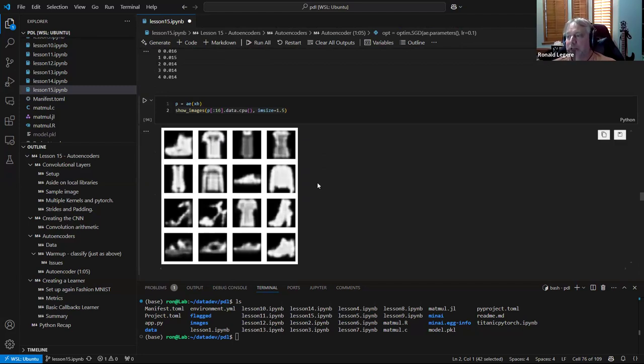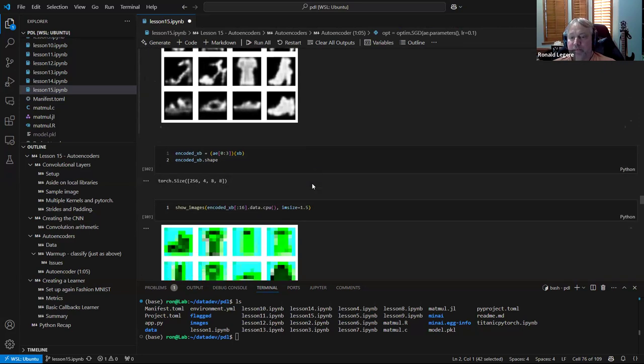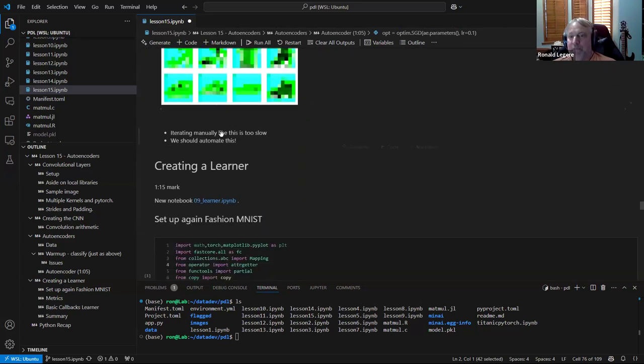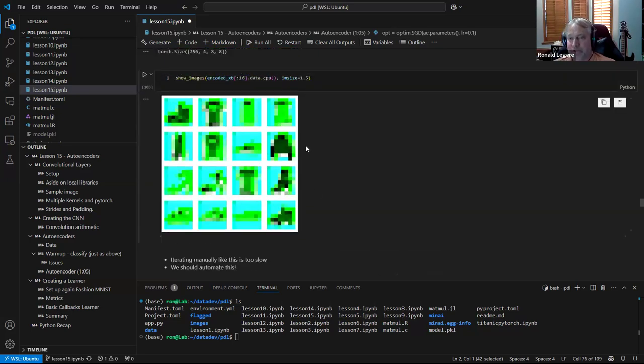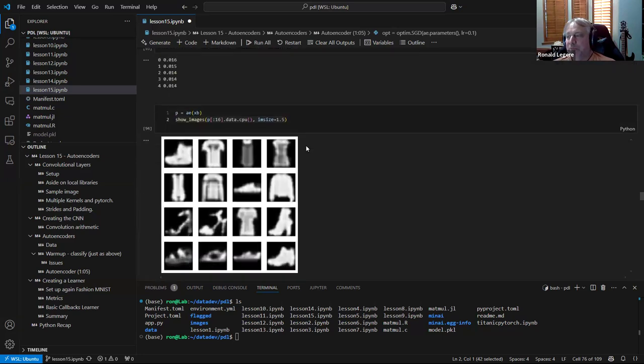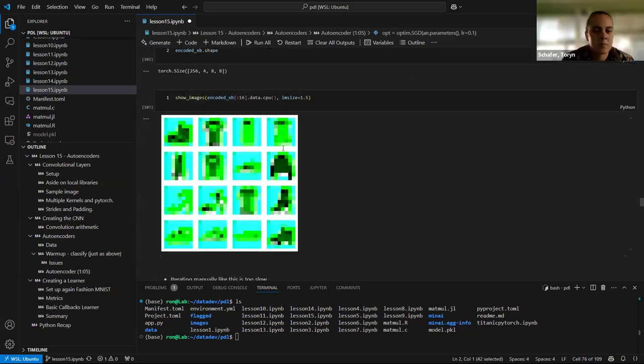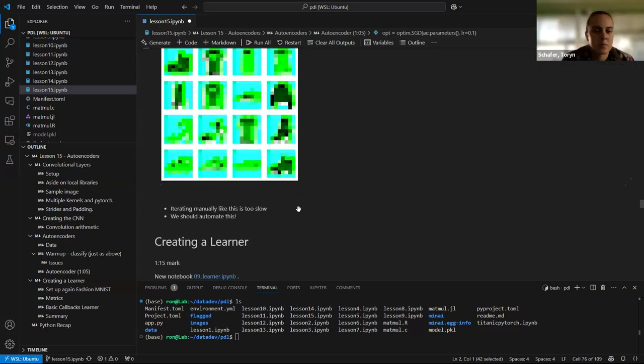But this leads right into his next thing. Oh, by the way, just as an aside, this is kind of a pain, right? Iterating manually like this is too slow. You have to keep going through changing things by hand. Maybe you have to change your training loop a little bit. Oh, we did, right? We had to change an optimizer. All these things are kind of a pain. So we should automate this so we can experiment, just like you were saying.